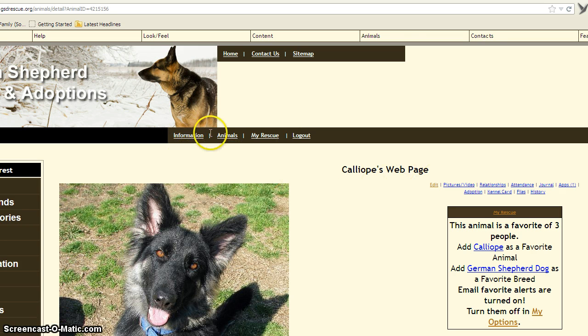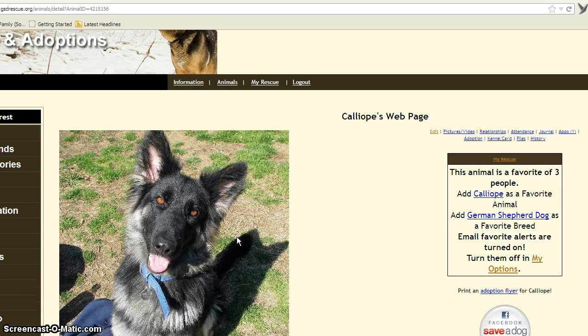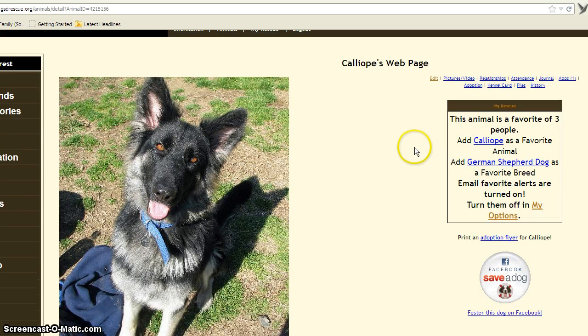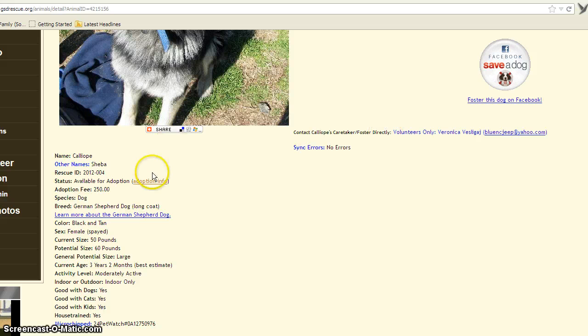So all you need to do is go to your dog's webpage, and I'm going to use Pretty Calliope as our sample. And once you're on Calliope's page, you can see all of her information. Notice the stuff in blue. People cannot see that. That is only for volunteers. So if someone has a login and they're a volunteer, meaning an app screener or a foster, they can see this information. No one else can see it.